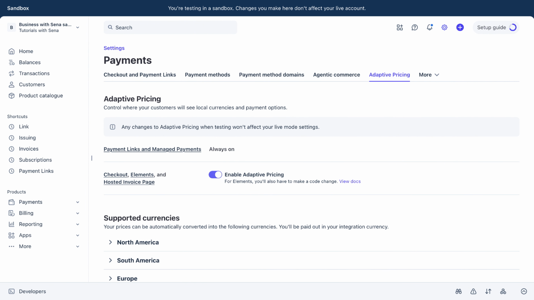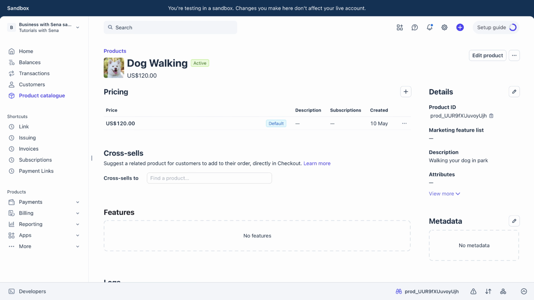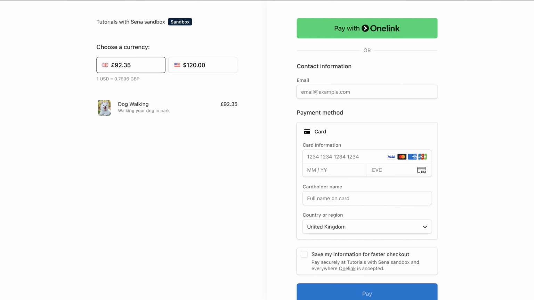before, and also the currency according to your customer location. For example, this is my product, a dog walker with the default price of 120 bucks. And when my customer that lives in the United Kingdom opens it, there will be an option of their own currency, between the basic price in US dollars or the currency in GBP, or pound sterling. So the currency will be automatically converted according to your customer or client's place.